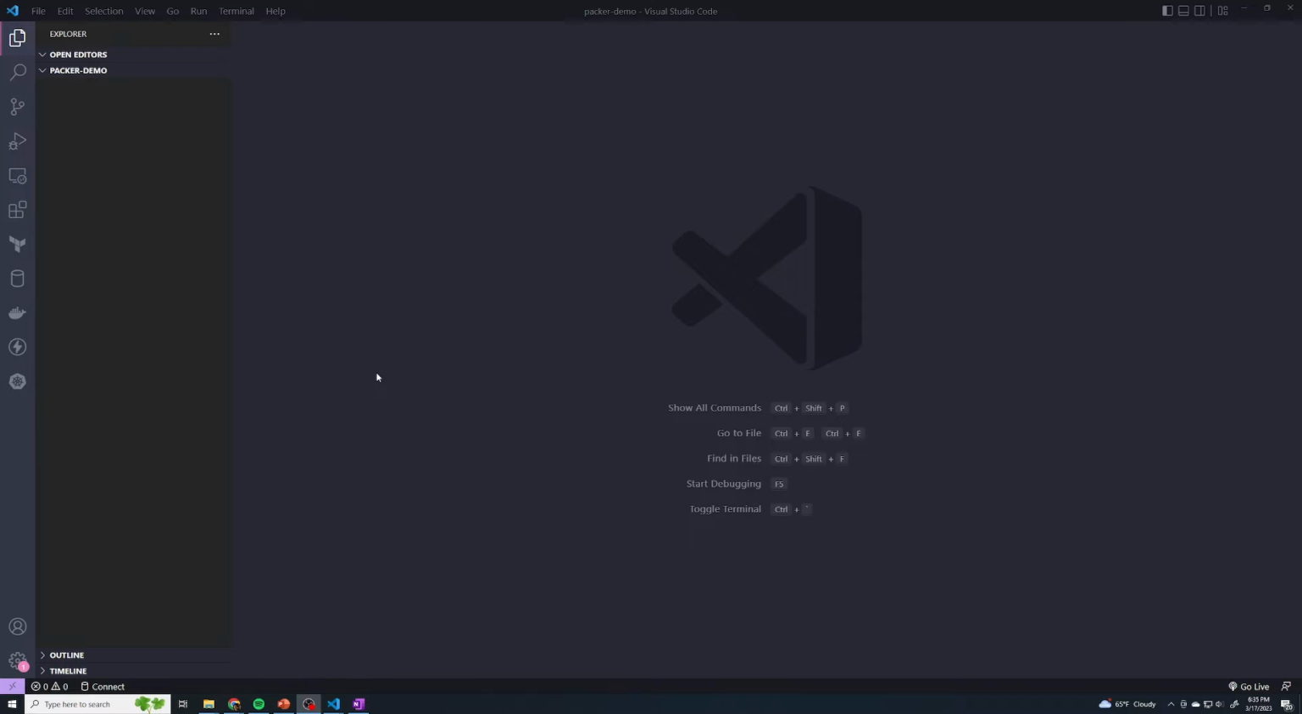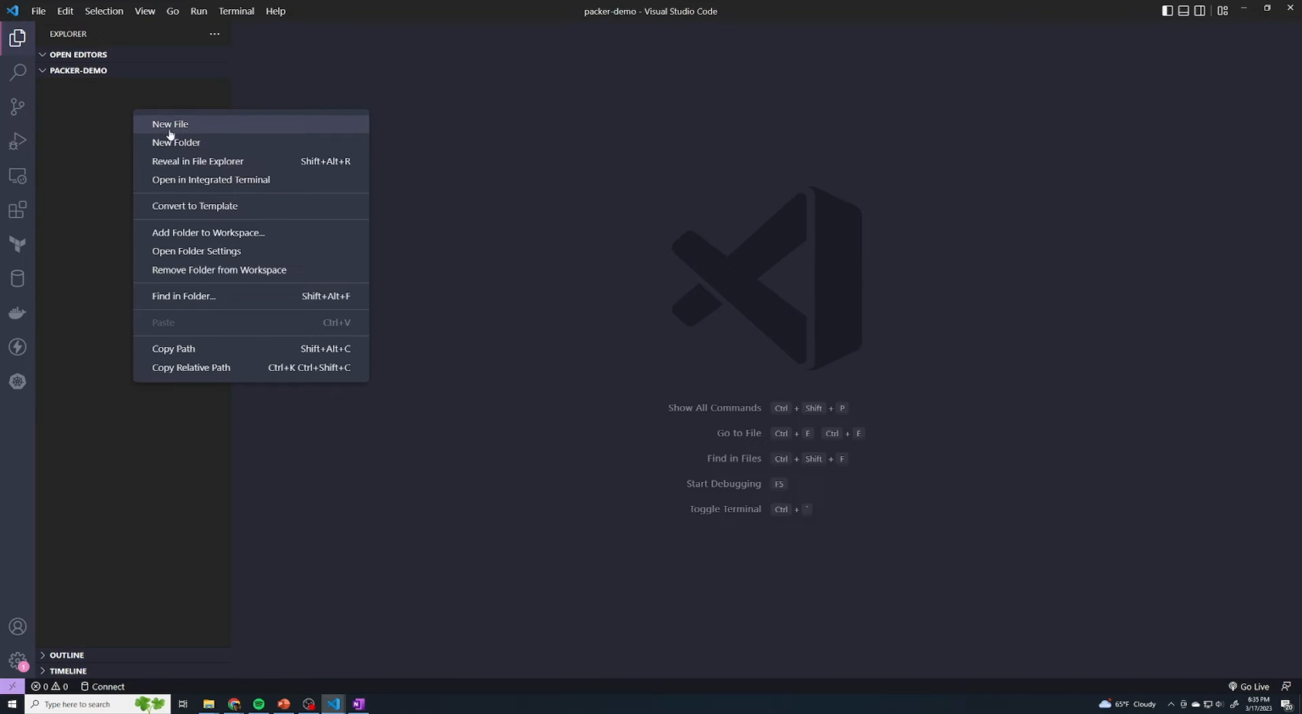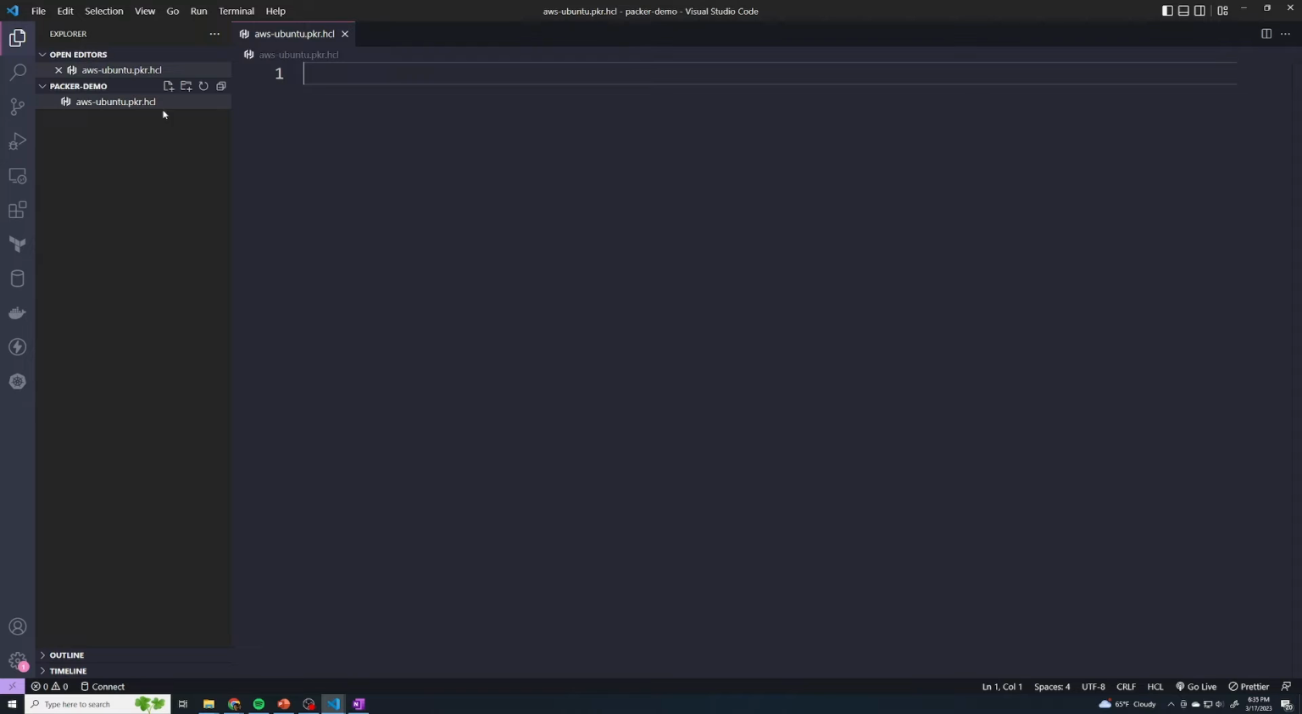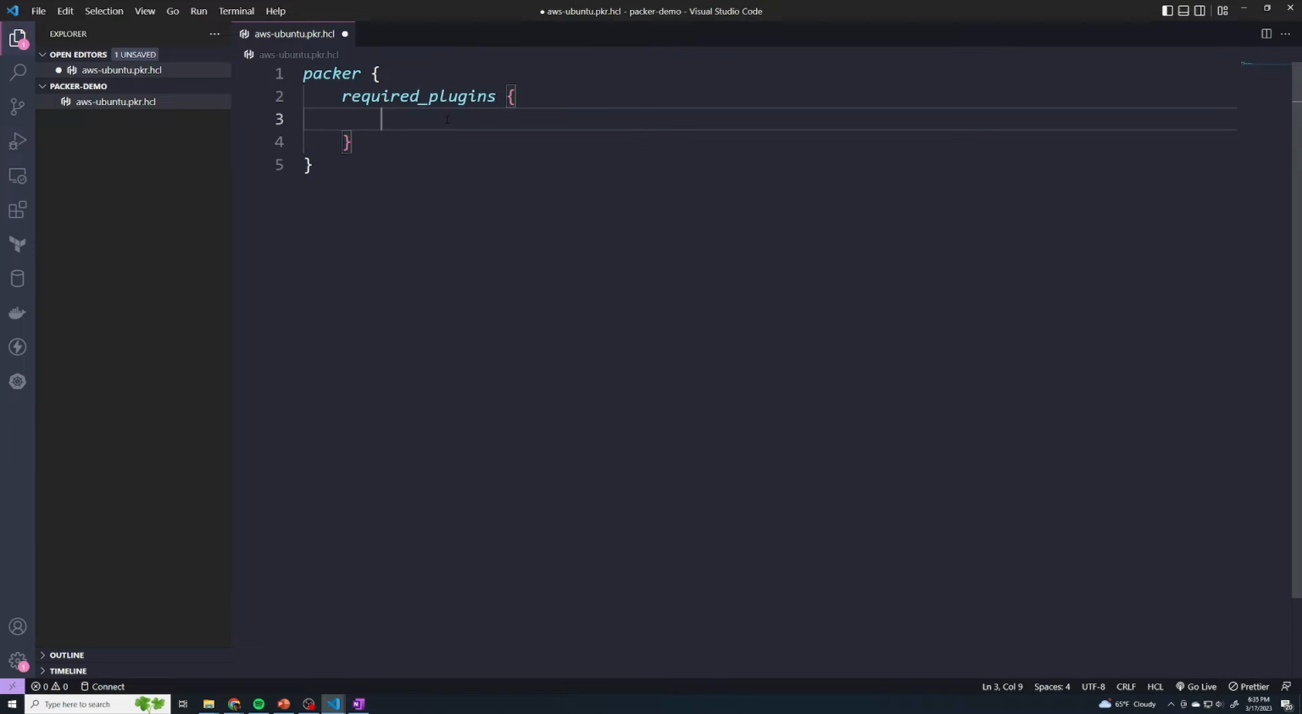All right, so I'm going to create a file for the configuration. So I'm going to do new file, and I'm just going to call this aws-ubuntu.packer.hcl. So we just need to make sure the extension, the .hcl, is there. Now, the first thing that we have to do is type in packer, and within here we have to type in required_plugins. And here we're going to provide a list of the different plugins that our configuration needs to use.